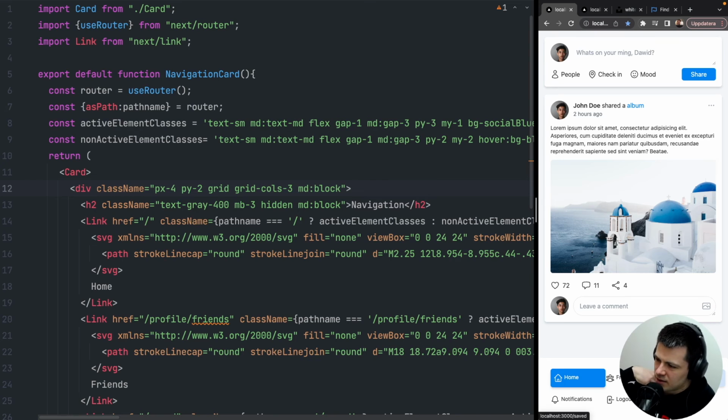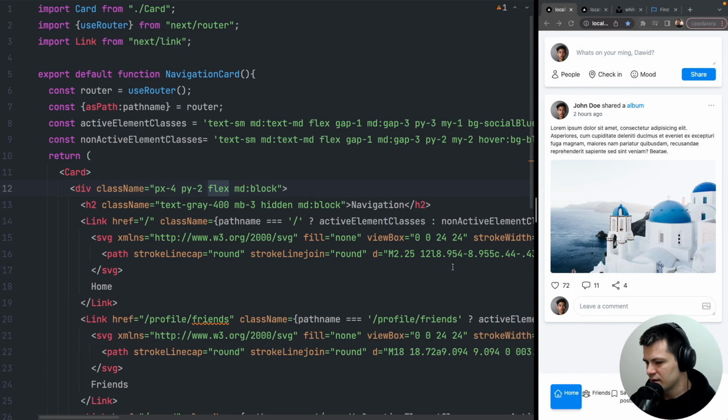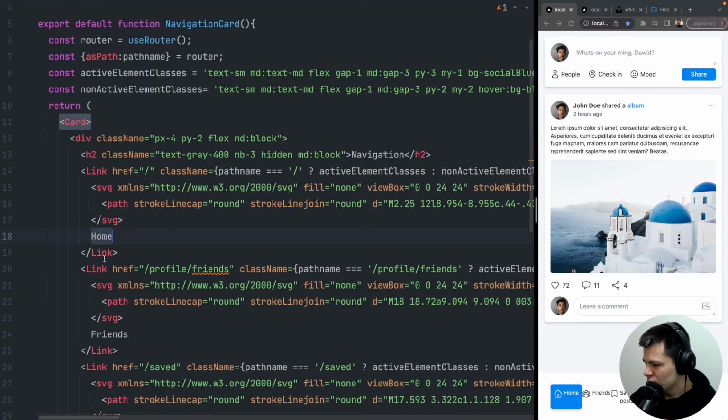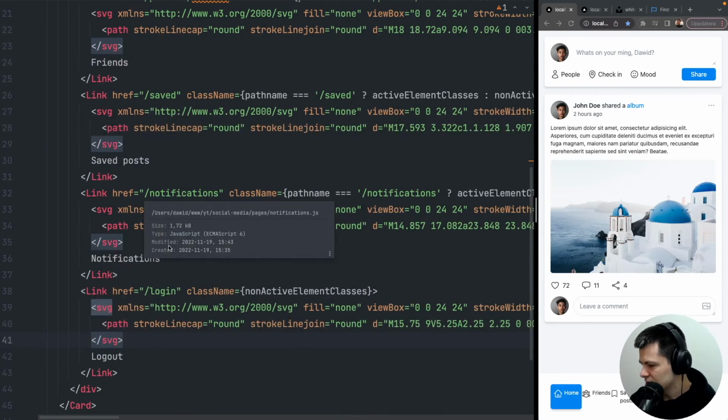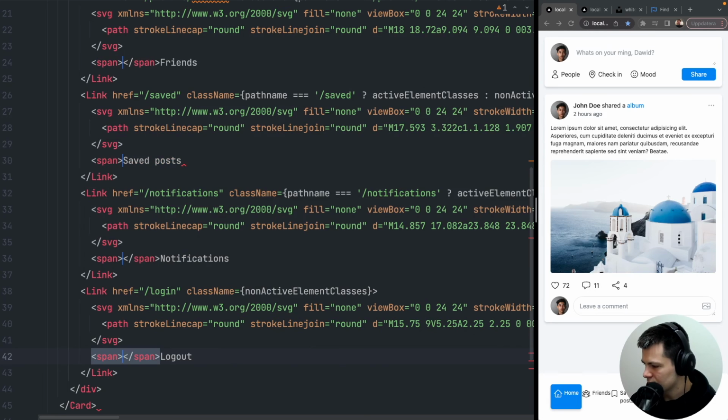But well, having 2 rows is not good for mobiles. Let's go back to flex. And actually, I think we can get rid of some of the texts when we are on mobile. So I think we don't need any texts if we are on mobile. Let's see, we have this home, friends, and the stuff. Let's select all the texts and let's put them inside the span like this.